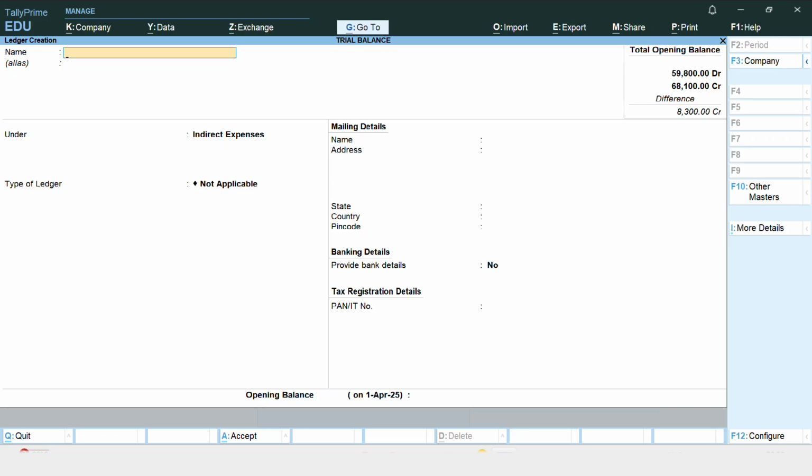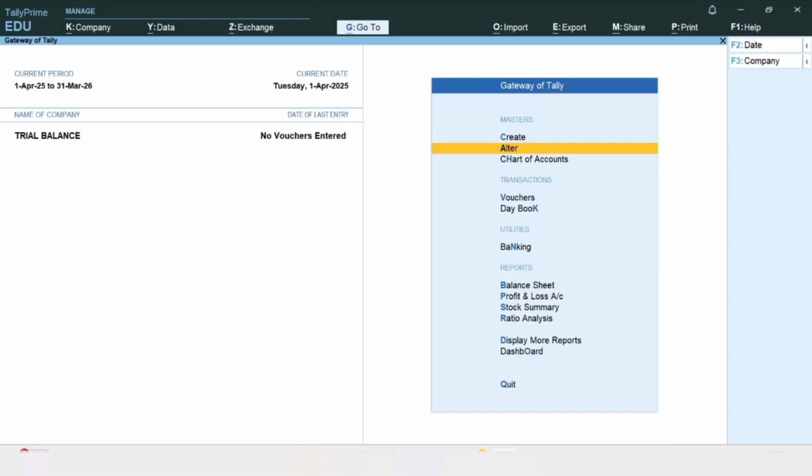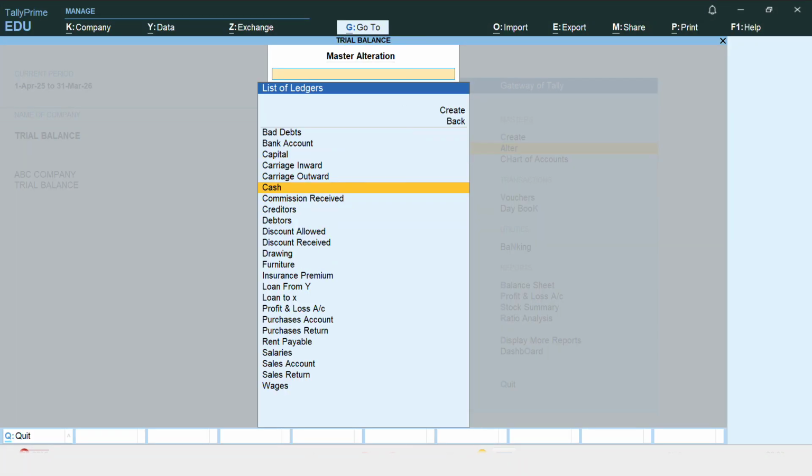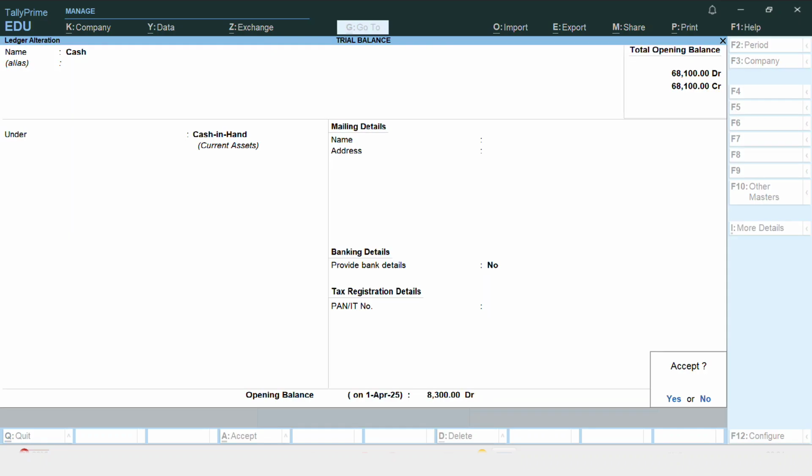We will not create the cash ledger because it is already created in Tally software. For now, we will go back and go to Alter, then Ledger, select Cash Ledger, and enter the amount 8,300. Click Enter. After entering all the ledgers, we can see that our debit and credit amounts are equal, which is 68,100. This confirms that our ledgers are correct.